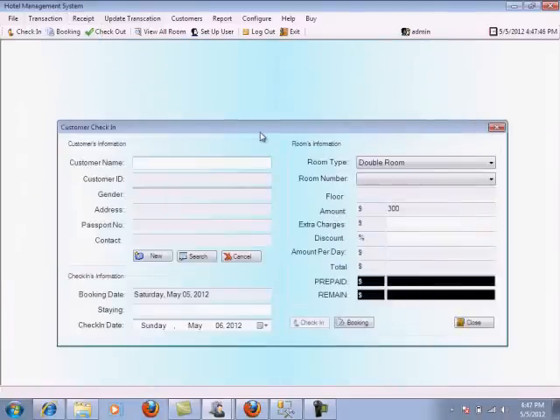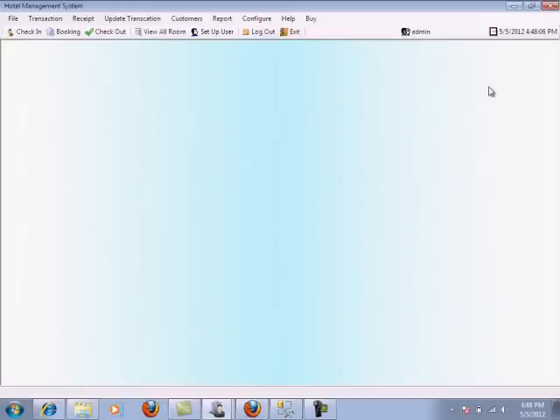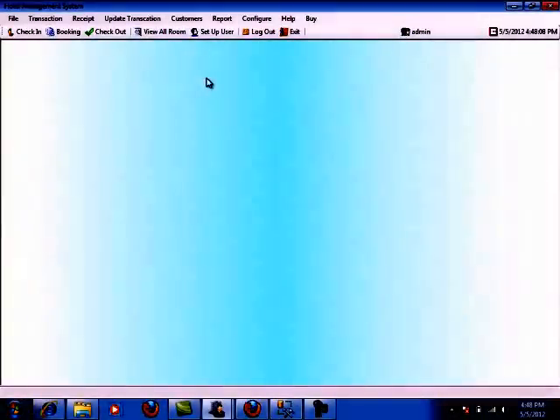The next sub module is booking. Whenever the customer wants to book any room, the customer needs to fill this form. The first field is again customer name, customer ID, gender, all the general information regarding the customer. And after filling this form, we just have to press this booking button, and the required room will get booked.